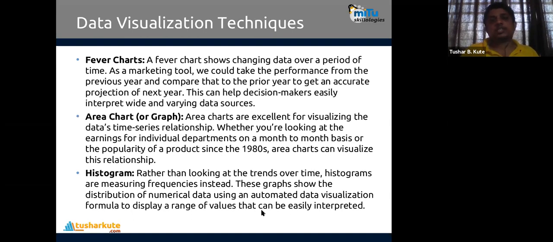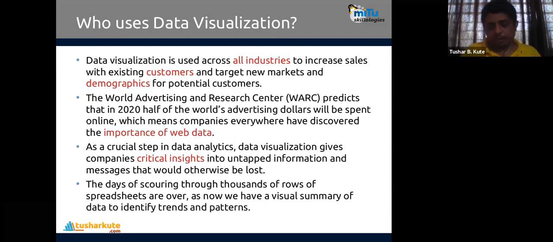We have fever charts, showing changing data over a period of time, then the area chart, where the amount of area covered by the particular graph, you can show with the help of an area chart, or the histogram, which is called the frequency plot. Okay, how frequent elements are, so we'll talk about that also, how to create the histogram in Python, and what techniques and measurements are used, we'll see step by step. Okay, now these are the types of graphs, many are there. Specifically by the name we can check the graphs and how they are used.